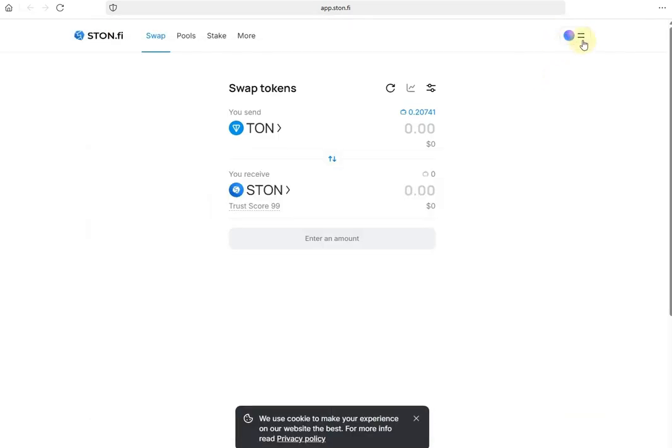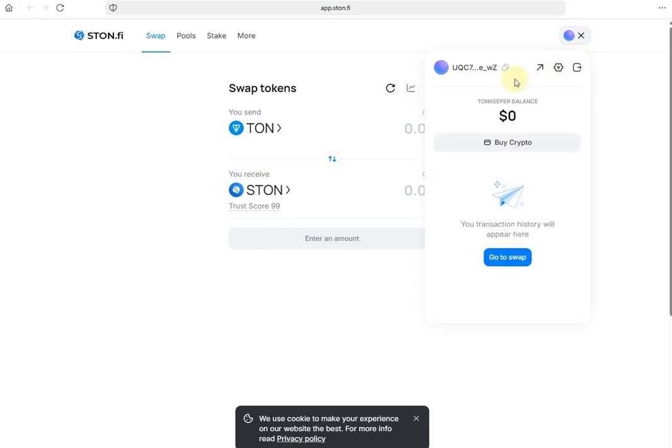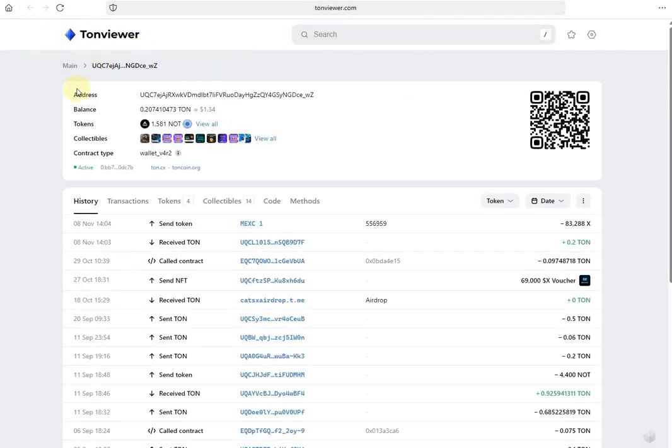Let's see. I think it has already been connected because the connect wallet button has disappeared, and instead of that I could see a circle. So let's click on it and it shows my address, right, and it shows the forward arrow and settings button, and it shows the leave button. So the forward arrow button opens TON Viewer. TON Viewer is a platform which shows address, balance, tokens, collectibles, and contract type as well, which is really useful when it comes to analyzing on-chain data.